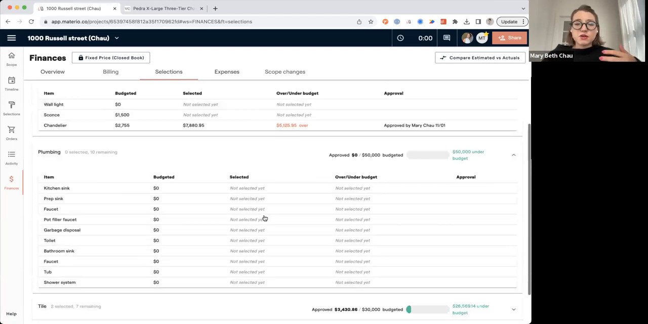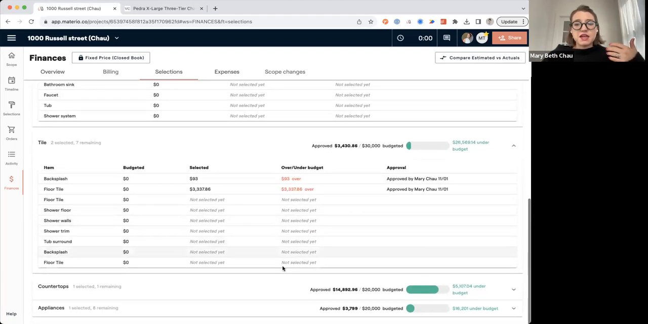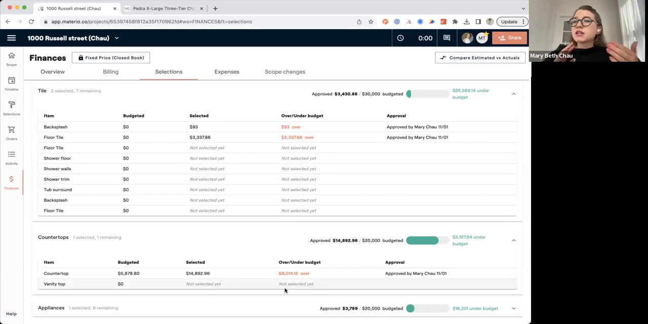Maybe they've extended their budgets on the selections, and maybe they have stayed on budget. Now, depending on the views you've given your client, they can sometimes see this as well. That's all about if you want to do that or not.